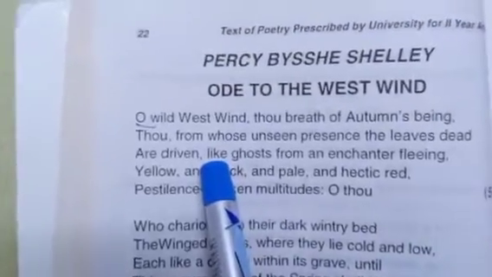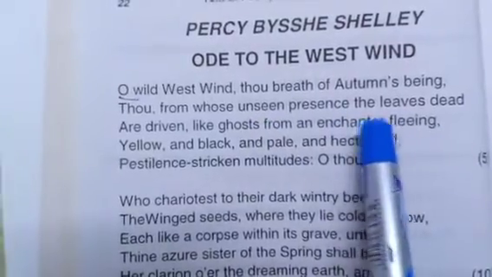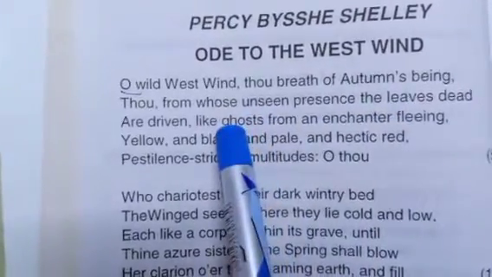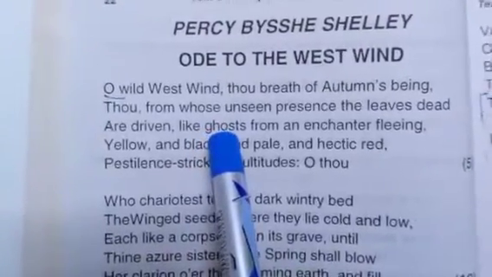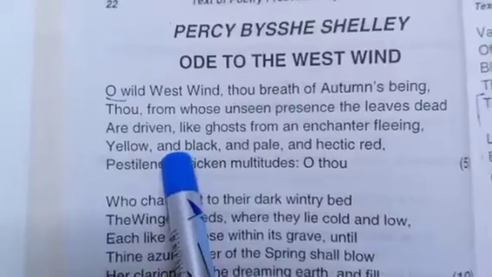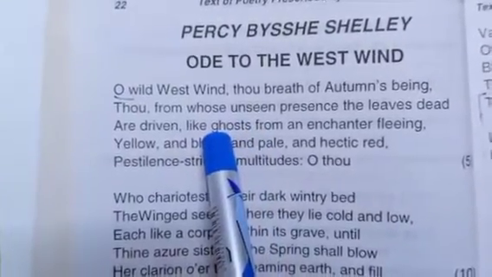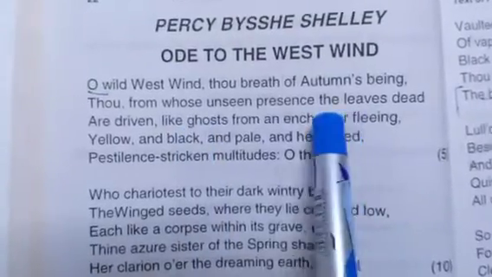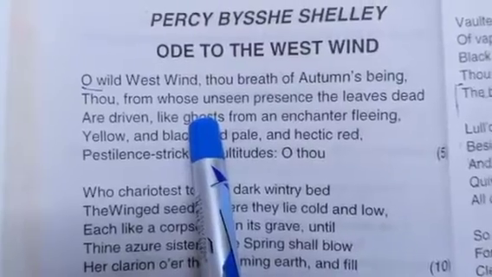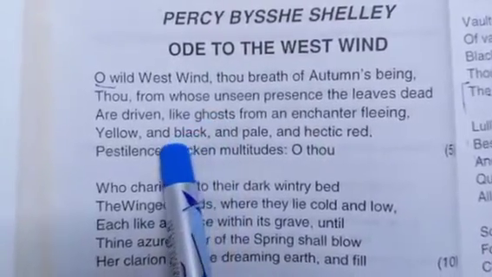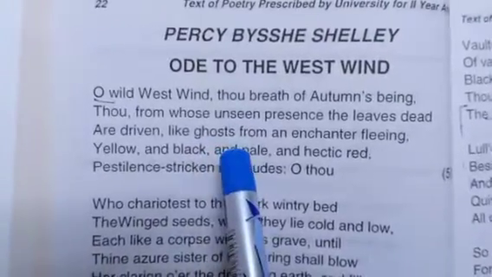Here, west wind and magician have same qualities. Just as ghosts fly here and there from magician, in the same way, the dead or the withered leaves fly here and there when acted upon by the west wind. A noteworthy feature of this simile is that the immaterial wind is compared to the material enchanter, and the material leaves to immaterial ghosts. The dead leaves are likened to ghosts because they are pale and withered, and the wind as magician.